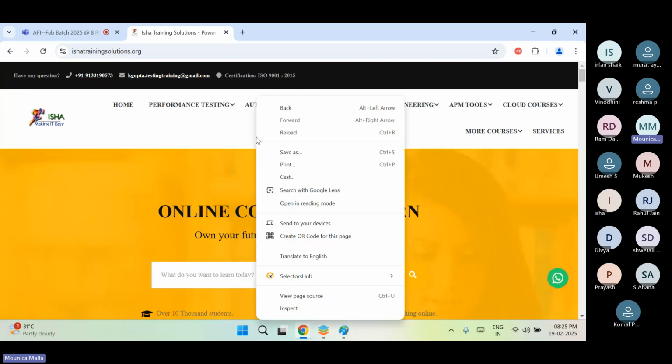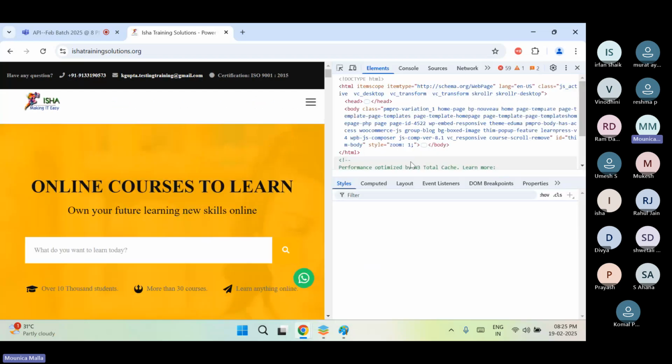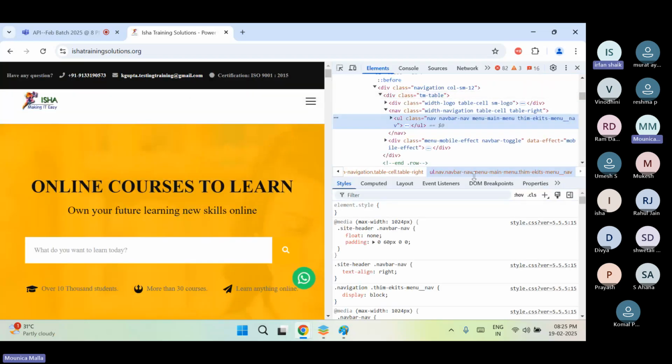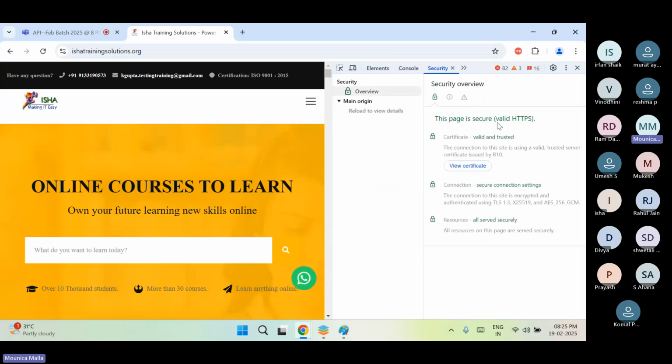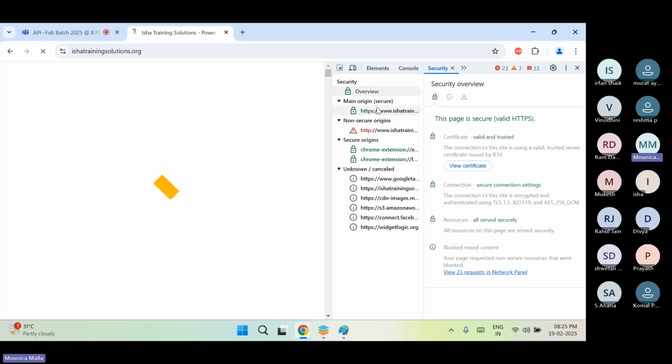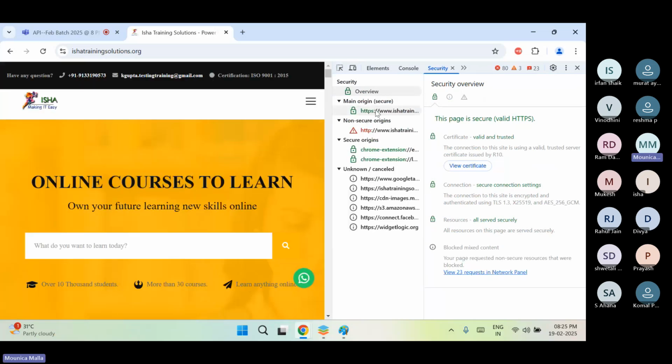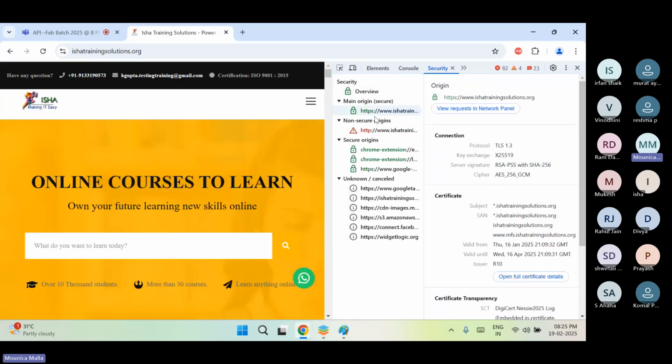So all I can do is right click on your browser, go to inspect, and here you will see something called security. Click on it. And now it says reload to view the details. Just refresh the page. And here you see Isha Training Solutions under main. Click on it. And you can see here what protocol the Isha team is using, TLS version 1.3, which is latest.